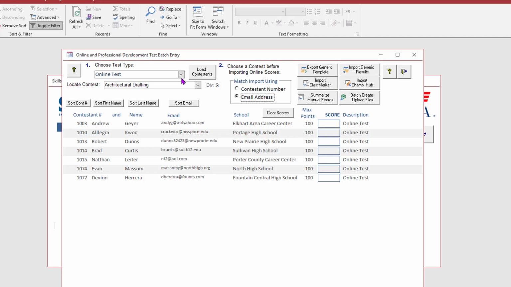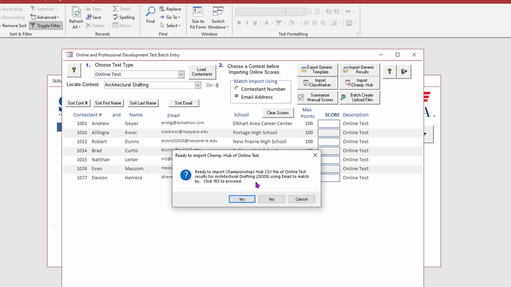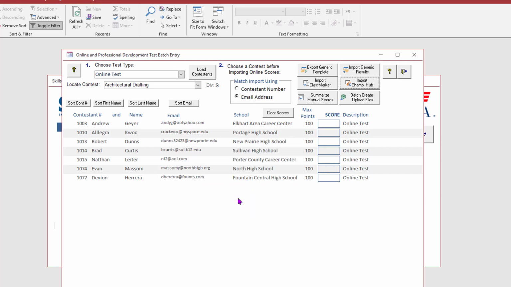So I've told it which test, I've told it architectural drafting is the contest, I've told it I want to match the imported scores by email address. Now when I import the Championships Hub file, it's going to ask me and kind of read these through and make sure I'm doing the right thing. Yep, I want to import a Championships Hub CSV for the online test results for architectural drafting. That's just the contest ID number for it, using email to match by. Yep, that's what I want.